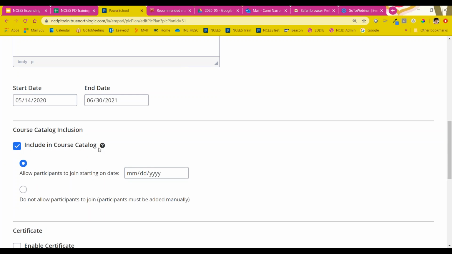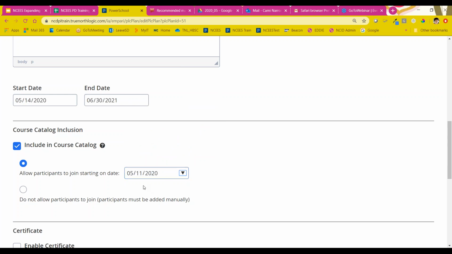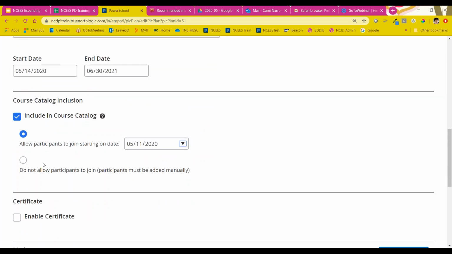If you include it in the course catalog, when can they start joining the playlist? So you need to put in a date. I'll go ahead and do that. I don't know if I'm backdated. There we go. Maybe I do not want to allow the participants to join, but they can see it out there and request for me to add them. So that's a choice there.